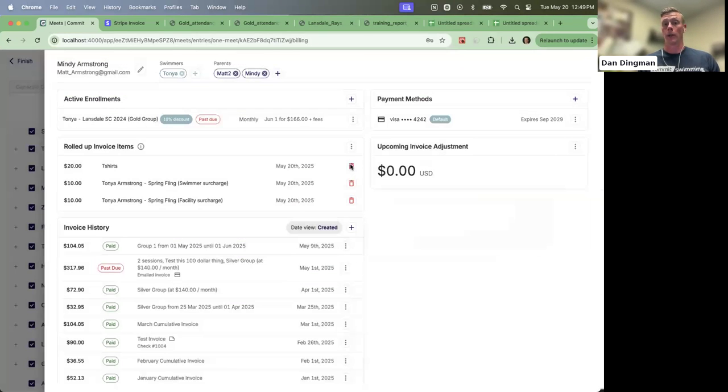So you can come in here and be like, oh no, this isn't right. You can view any swimmer's upcoming invoice this way. This is where the roll up invoices will show up. Or if you generate them this way and you're like, oh no, I meant to bill for that meet right away.